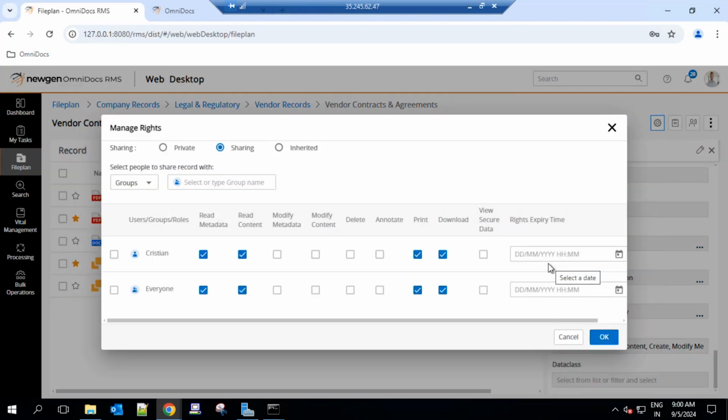There's also robust rights that can be managed here. Here, as you may see, these rights can be managed for groups, users, and roles.